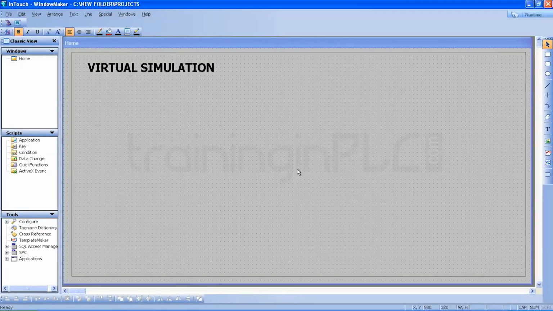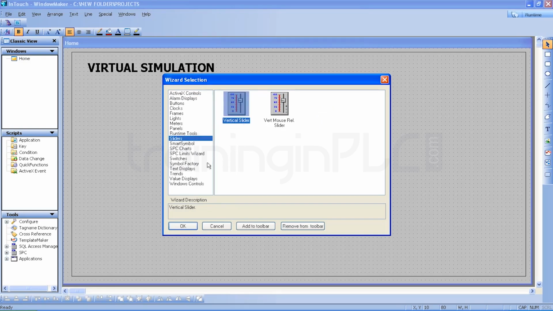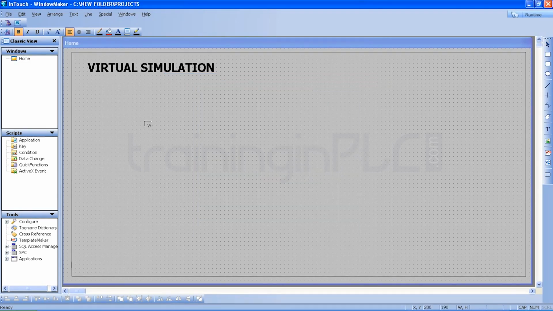Like memory discrete, we have memory integer type of IOs also. So let's see how to do that. For that I'm going to get help from a slider. Can you find the slider here? This wizard selection slider. So let's take a vertical slider and I'm going to keep it over here.